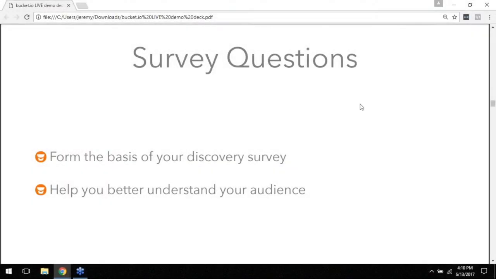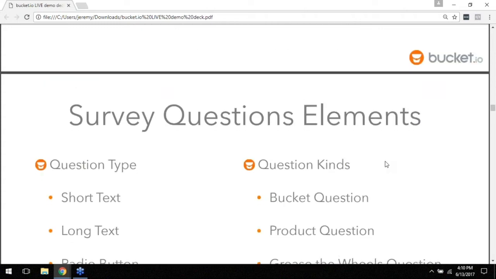So you've got your survey questions, and these form the basis of your discovery survey. You've got your long form questions that you can ask, you've got your radio button, or any other type of demographic or product demand or any other type of question you can ask during the survey, just so that you can, again, better understand your audience and where they're coming from.